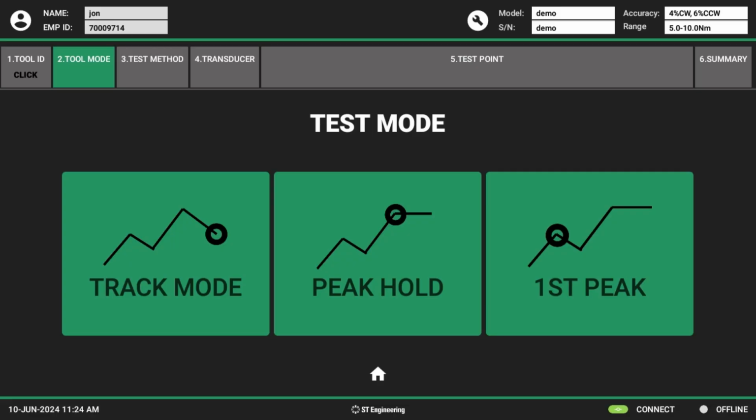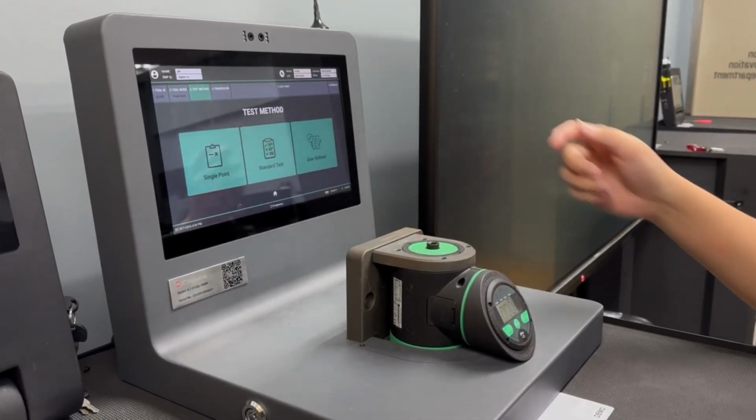We have 3 test modes to choose from. Track mode lets you see real-time measurements, so you can monitor changes as they happen. Peak hold captures the highest torque value during your session and keeps it on display, making it easy to identify maximum torque. First peak records the very first peak torque applied, which is great for applications where that initial value matters. For this video, we will proceed with peak hold test.